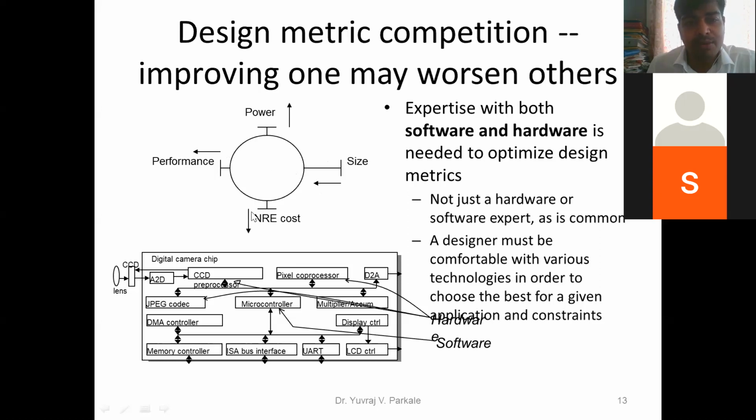Pop out means if I press this pin into this particular field, the other pins will come out. That means if I try to reduce the size of my embedded system, the power consumption increases, the performance degrades, and the NRE cost also increases. Getting it? This is called improving one may worsen others. If you try to improve the size of the system, it will worsen the power, it will increase the power, it will degrade the performance, and it will increase the NRE cost.